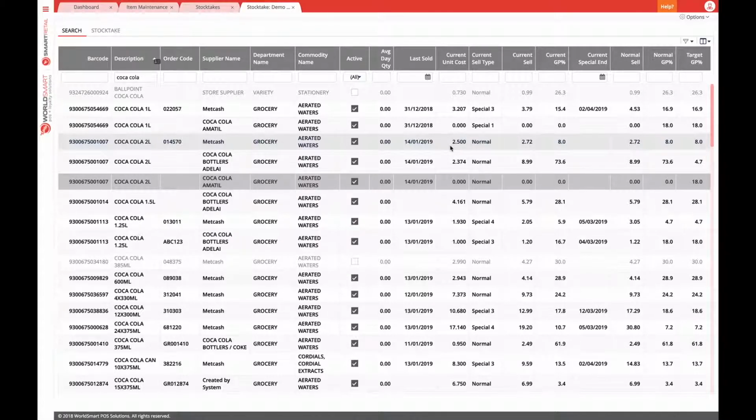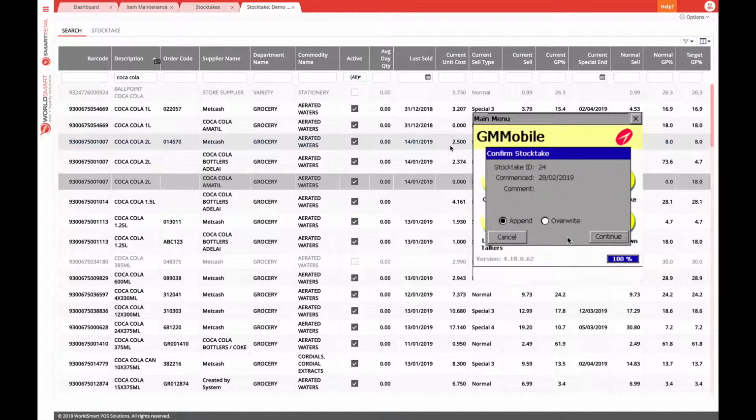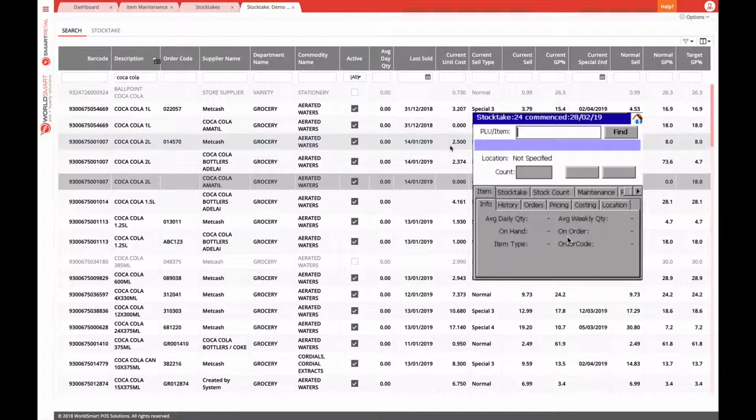Other than adding to a Stocktake manually, you can also use GMMobile. So if you open GMMobile and go into the Stocktake app, the first thing it'll ask you to do is confirm you want to append, which means add to the counts, or overwrite the existing counts. Then we enter our products, either scanning them or typing in the order codes, and then entering the count.